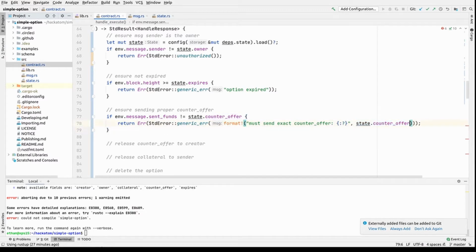So this is how you can make useful error messages as well with format, which is like printf, sprintf. Now I've ensured that the owner is sending it, it's not expired, and it is the proper amount of funds. So now let's create this context again. We create the new context, and what you do here now is you add message.